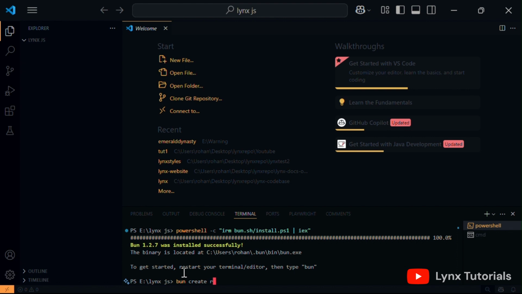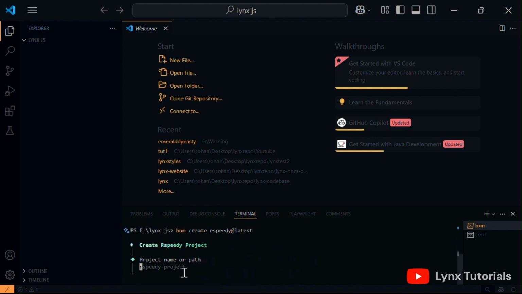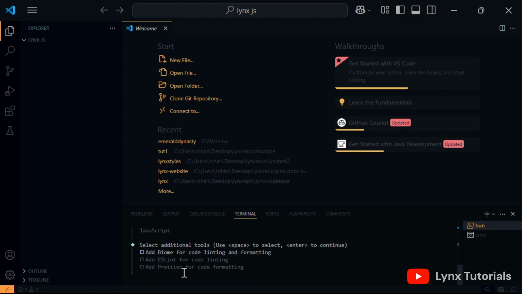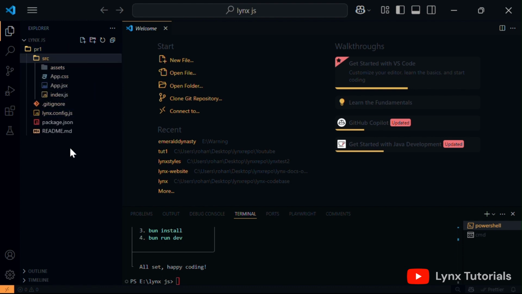create rspeedy@latest. Just enter the command, project 1, JavaScript, Prettier, everything set up, and just bun install and you get your project and start coding.